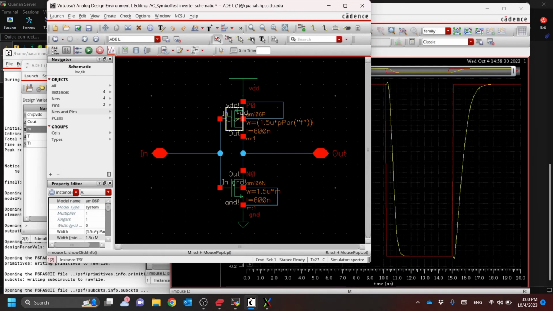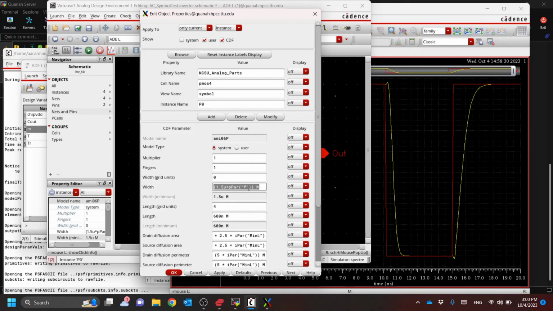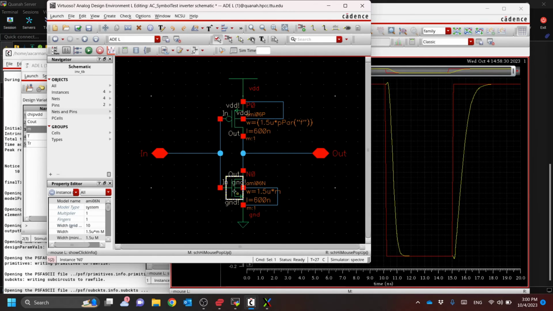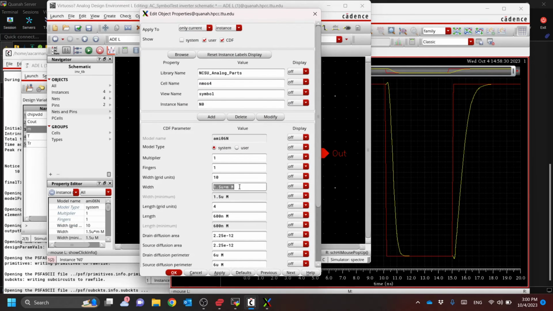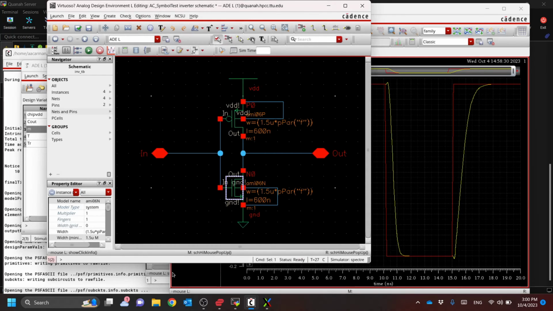So I'm actually just going to be lazy and copy and paste this right down here. Okay. And now if we save and check, we can see that everything's working well.